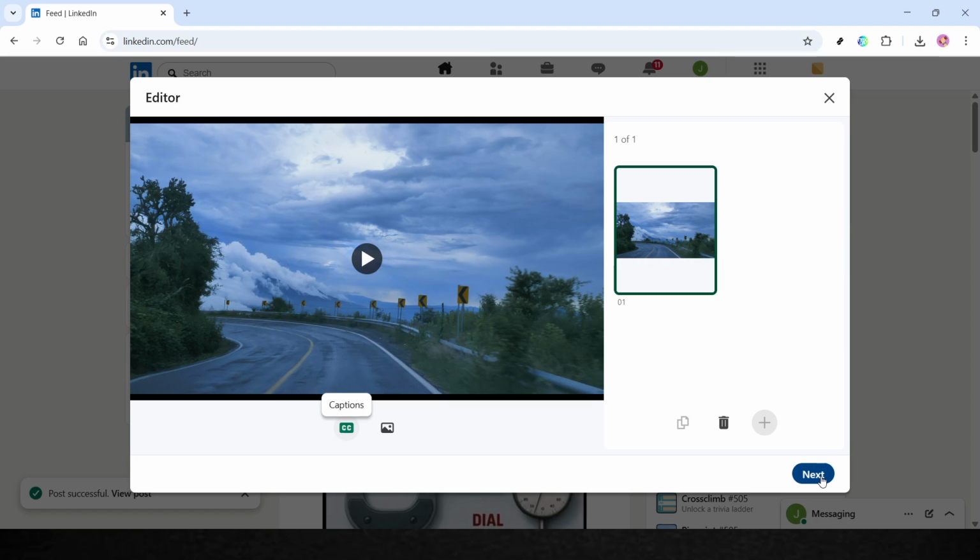Adding captions to your videos not only broadens your content's reach, but also enriches the viewing experience for everyone, including those with hearing impairments. So consider captions as a valuable tool for inclusivity in your LinkedIn video posts.